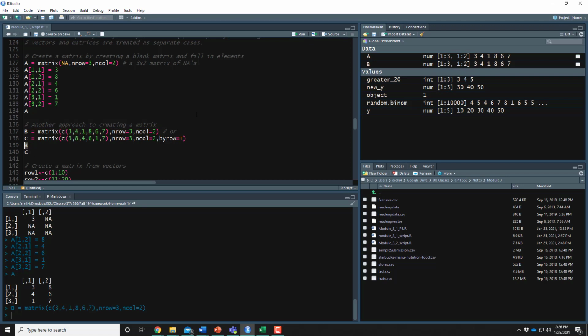So let's look at B and figure out what R did. All right, so my vector up here went 3, 4, 1, 8, 6, 7. So notice R went 3, 4, 1, 8, 6, 7. So essentially by default, R will take that vector you give it and fill in the columns.